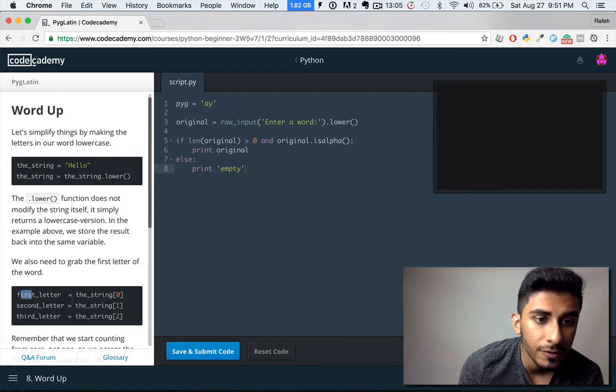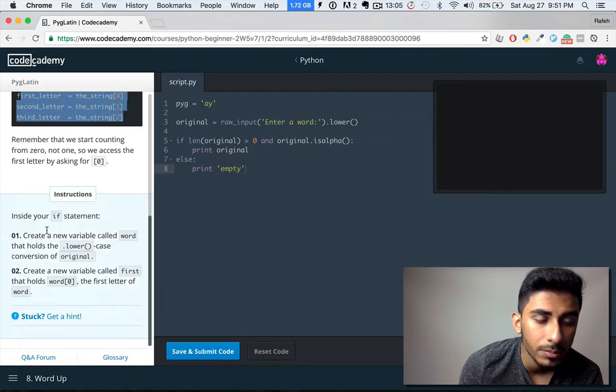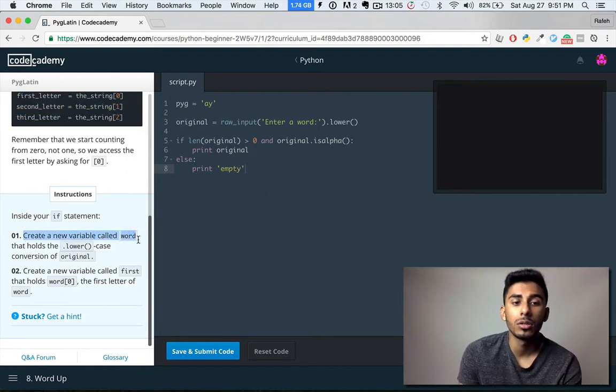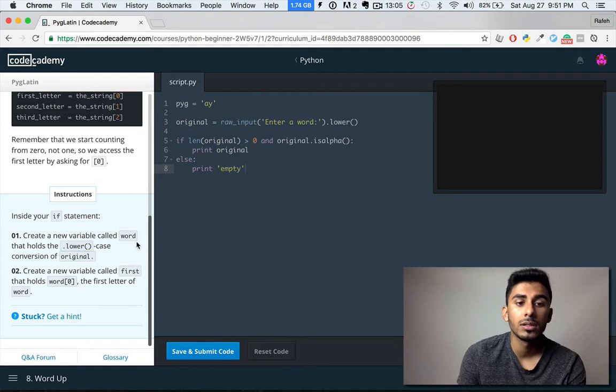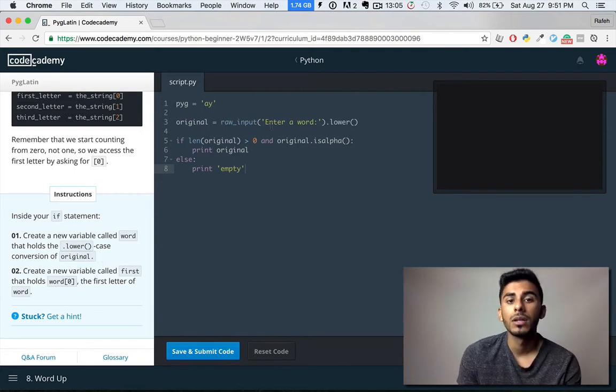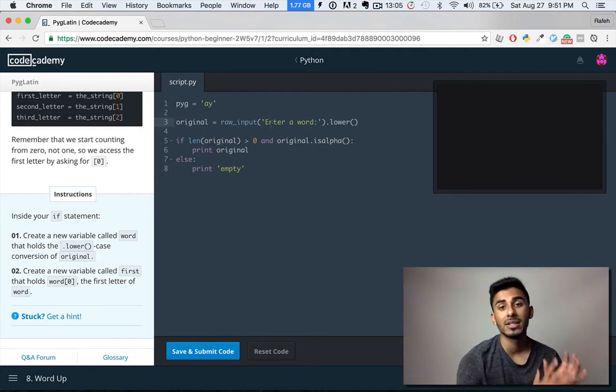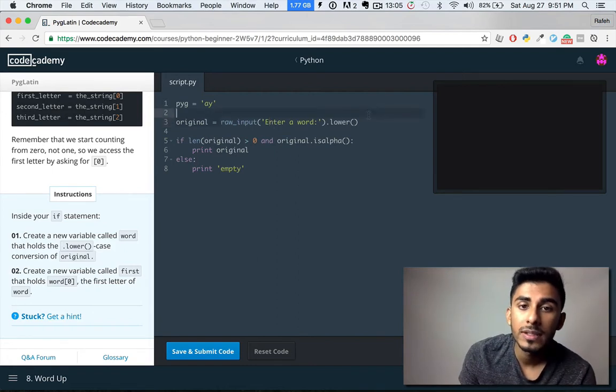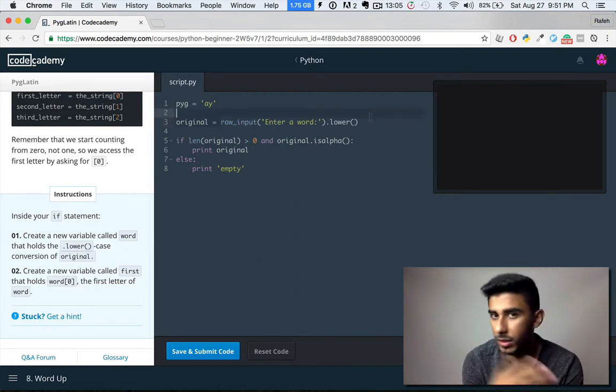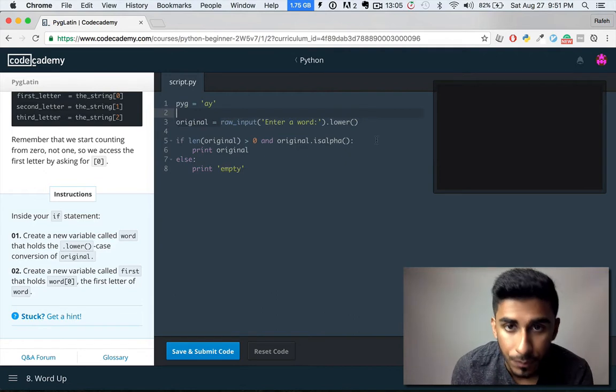All right, you can see first letter, second letter, third letter, so on and so forth. Creates a variable called word that holds the lowercase conversion of original. So effectively what that does is if somebody puts in something in all caps, it's going to turn everything into small letters.